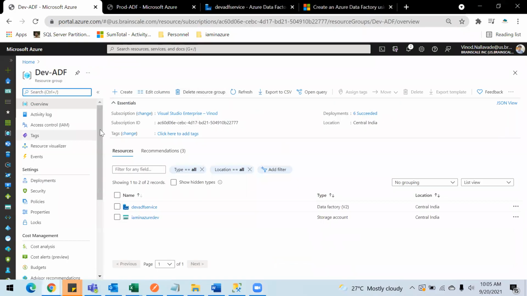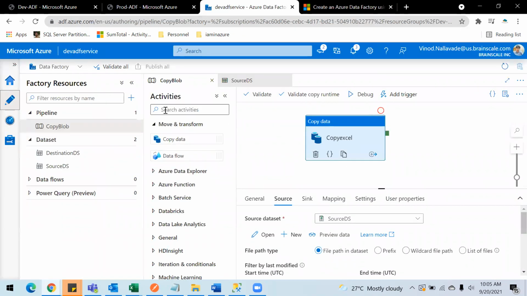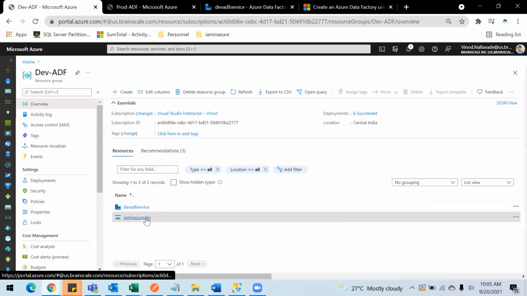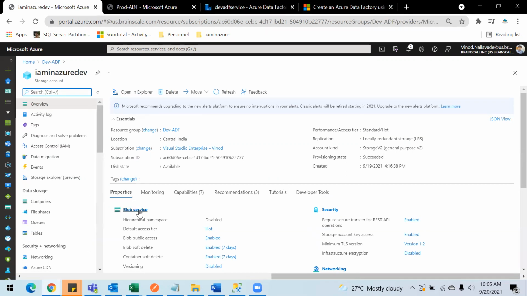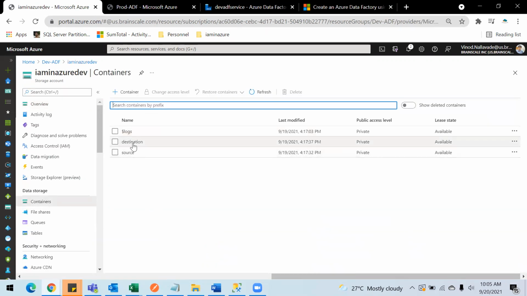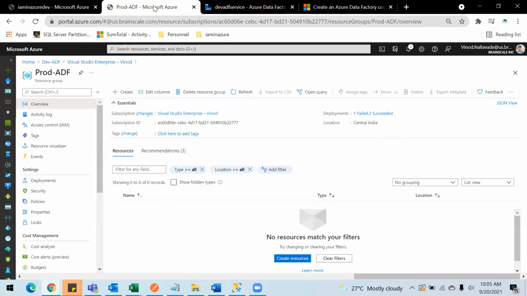Yeah, so in the earlier session, I have shown you how to create a basic Azure Data Factory service and how to create a pipeline. So I have created an ADF pipeline and storage account, and inside that ADF pipeline, I have created a very simple pipeline, which will copy an Excel from one source container to another container. Those two containers I have configured inside this storage account. So if you look at this storage, this has the source and the destination containers. So we're gonna create the same pipeline what you see here in the production environment.